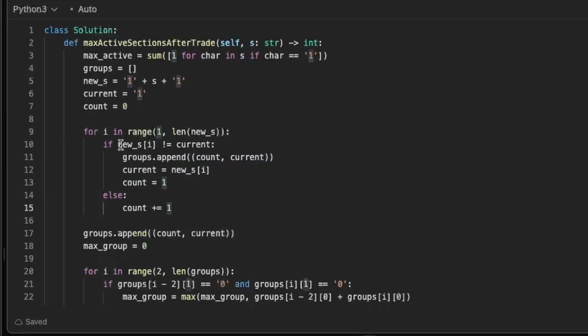So if what I'm looking at does not equal current, this means that I'm basically going from a 0 to a 1 or a 1 to a 0. So what I'm going to do here is add what I've seen in my current group, and then update my current. Because if I'm going from 1 to 0, I need to now keep track that I have a different current character I'm looking at. And I'm going to set this count equal to 1. Otherwise, that means I'm seeing the same character, so I just increase my count and keep going. Then at the end, I haven't recorded my current group yet, so I'm going to put that into the array.